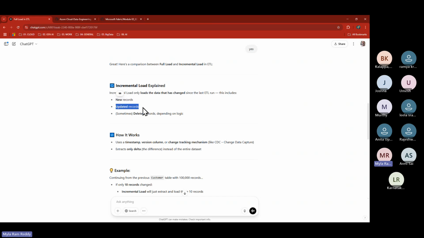What are the updated records? Sometimes deleted records also are going to be identified, but this depends on the logic. That is a different story. But what are the mandatory things we are going for? New records and updated records, those things we are going to understand properly. If something is a new record, immediately we try to push it. If something is updated also, we try to push it.